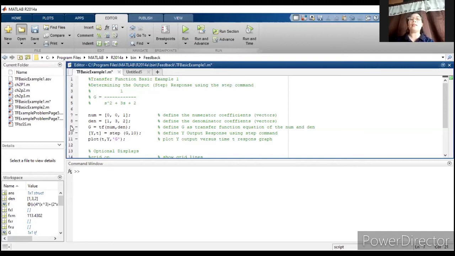For line 9, we define the G to be the transfer function of the numerator and denominator. And the syntax is written as tf, parentheses, num, comma, den, parentheses, and semicolon.